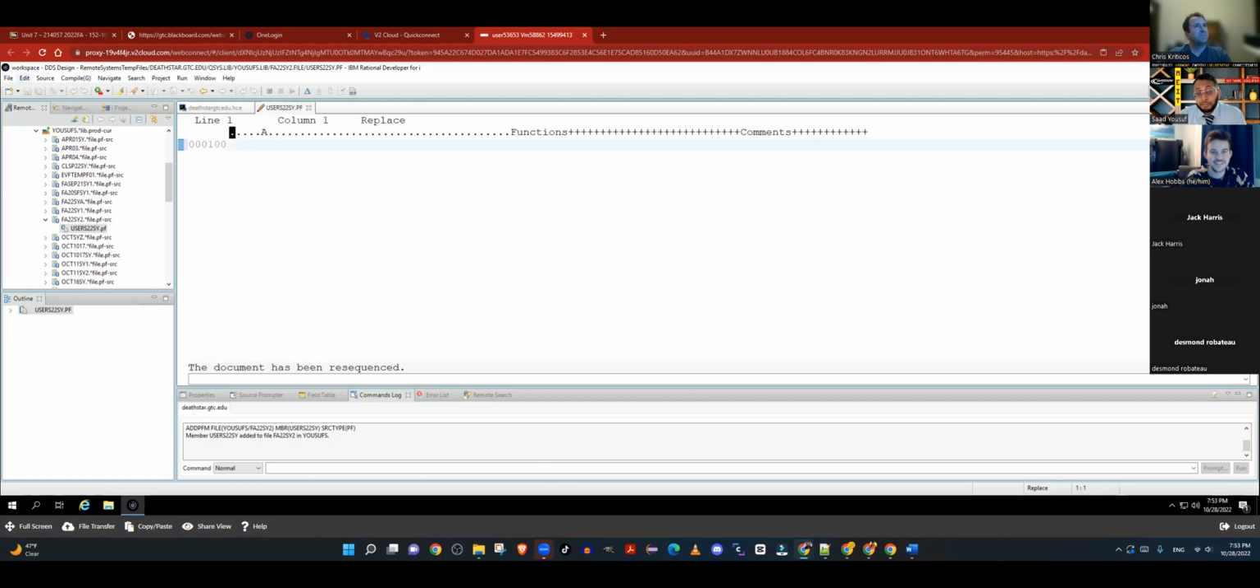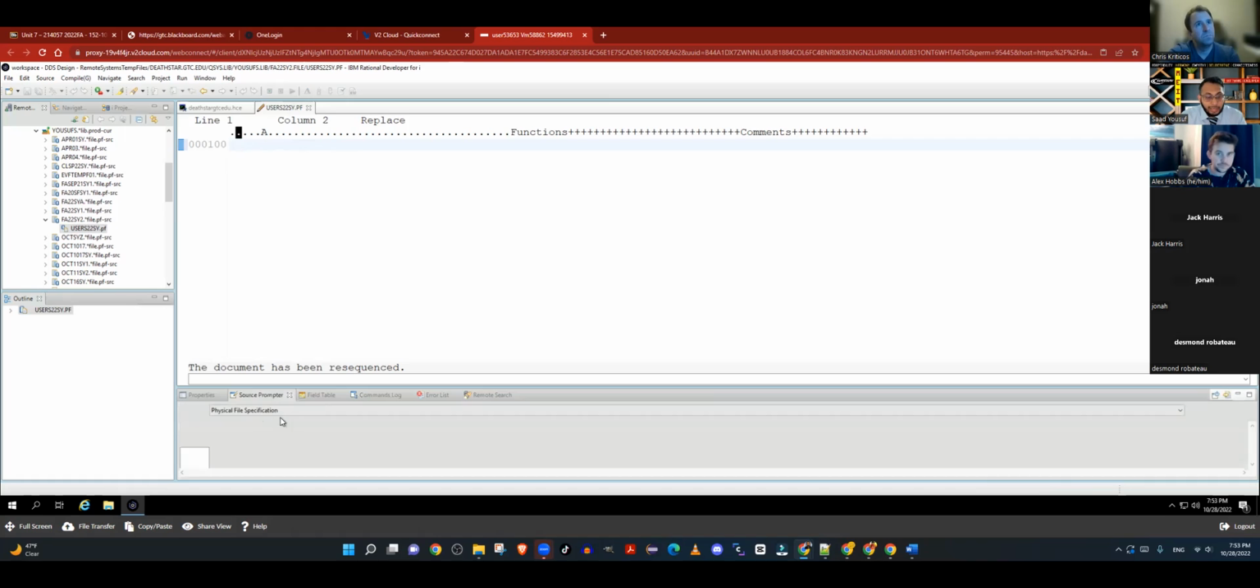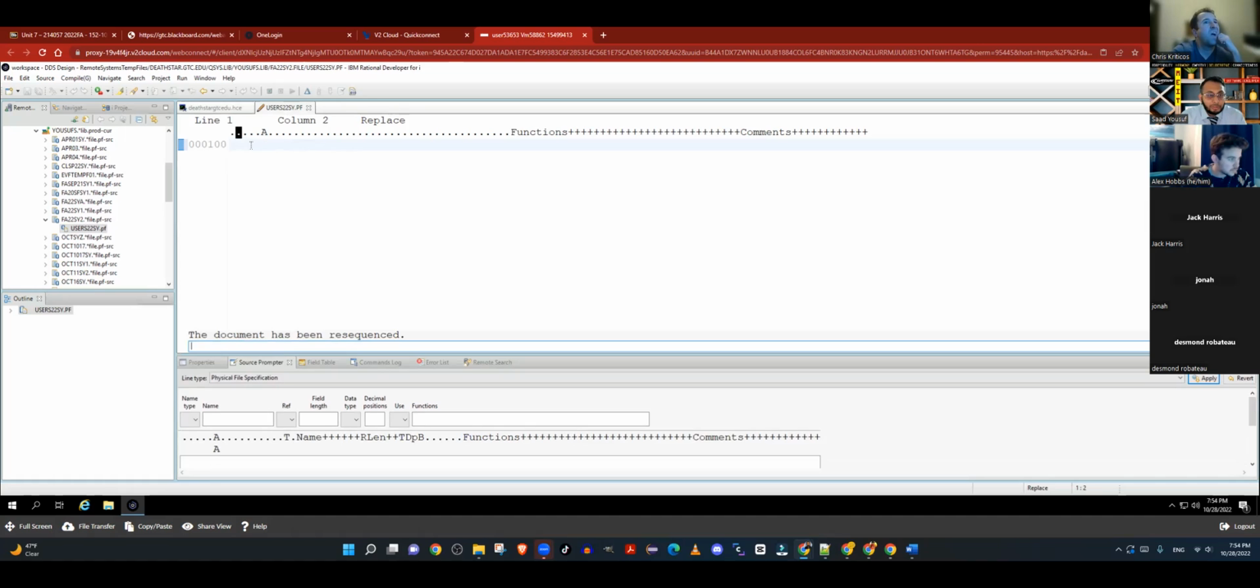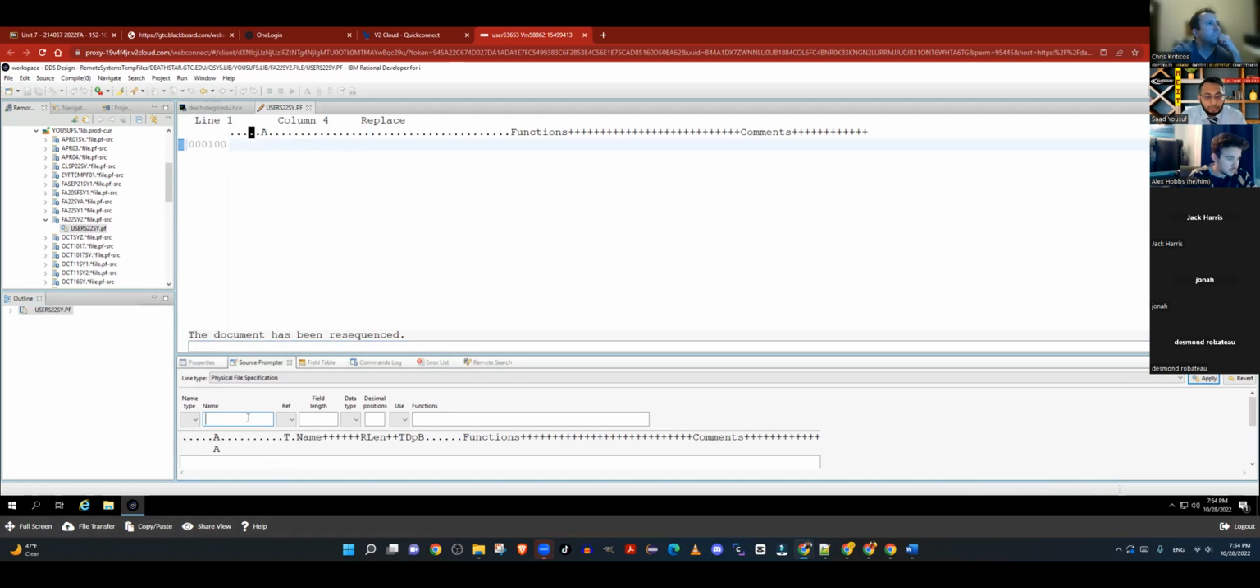So this editor that you are working with right now is not the SEU editor. This editor is LPEX, the Live Parsing Editor. So this is a different environment. This is not SEU anymore. In order to start working in this environment, on the first line, press F4, and you'll have a source prompter at the bottom. If you don't already have a source prompter, it will show up. If you already have one, you can see it as one of the tabs.